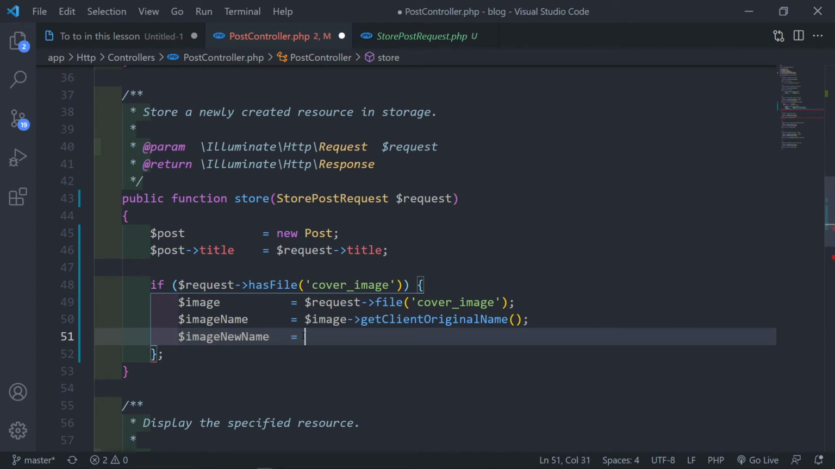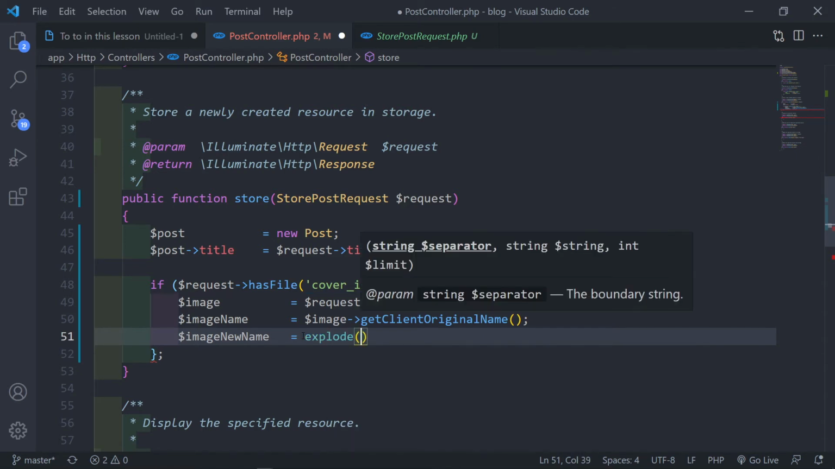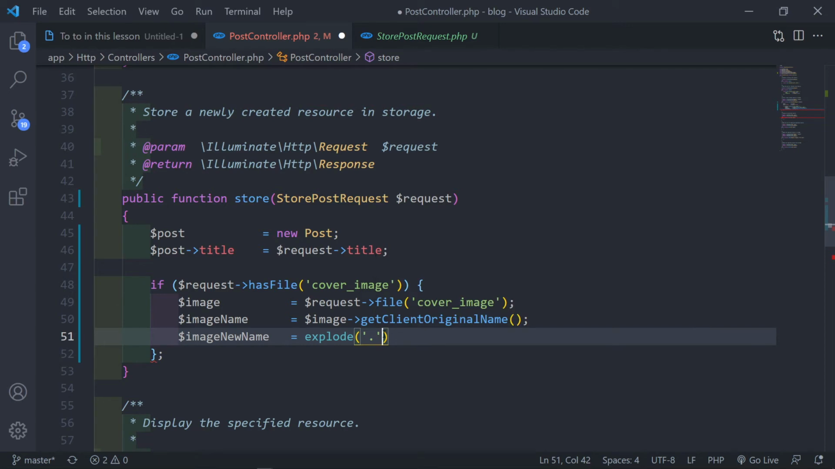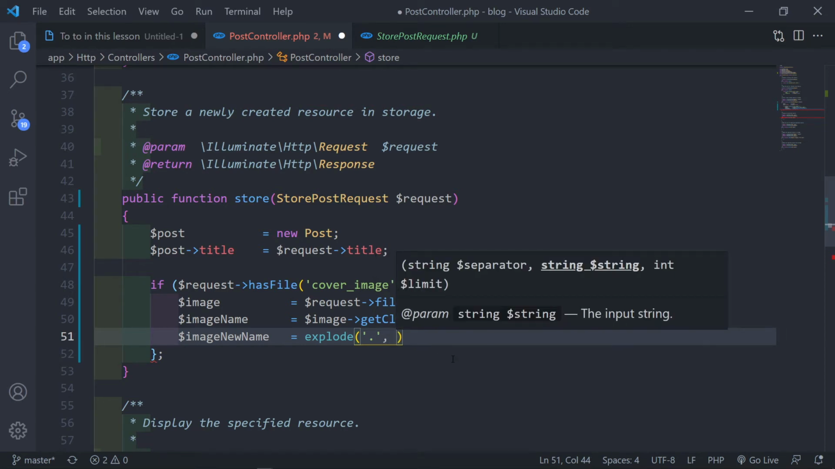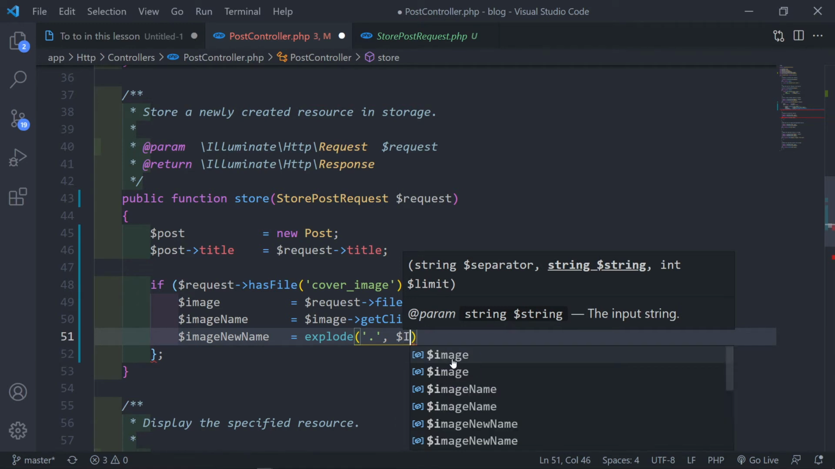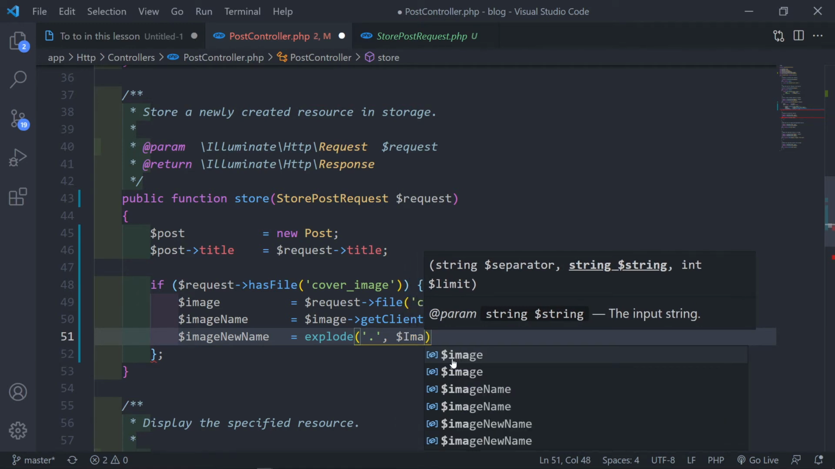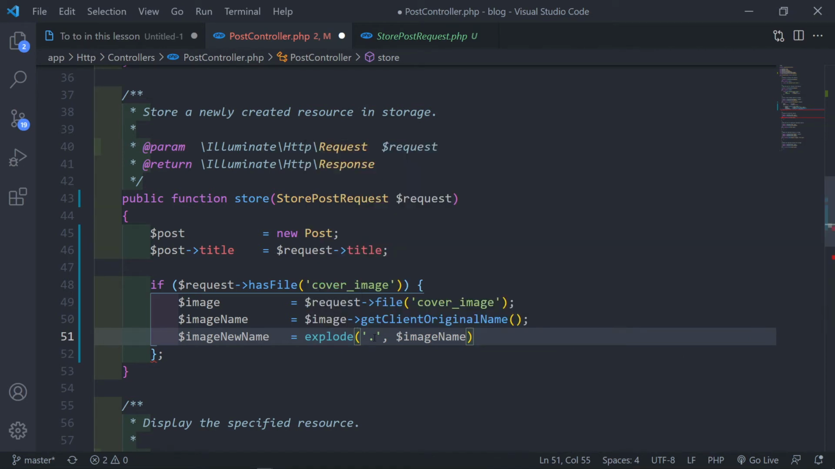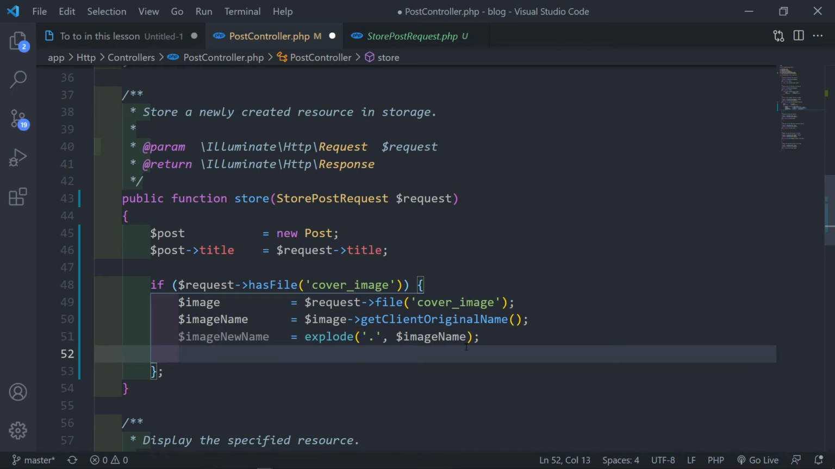I'm basically just going to explode. This is a PHP method. And inside this, I'm just going to use a dot notation and add that image name right here. So basically, I'm just adding a dot to it. That's all I'm doing. I've got all those fields required. I will show you basically what the extension looks like.